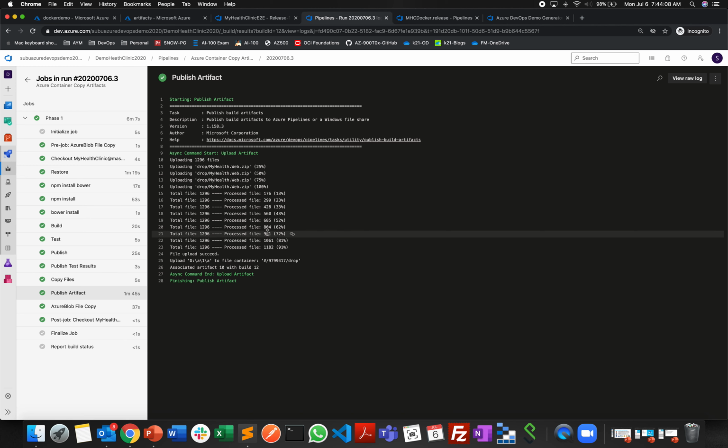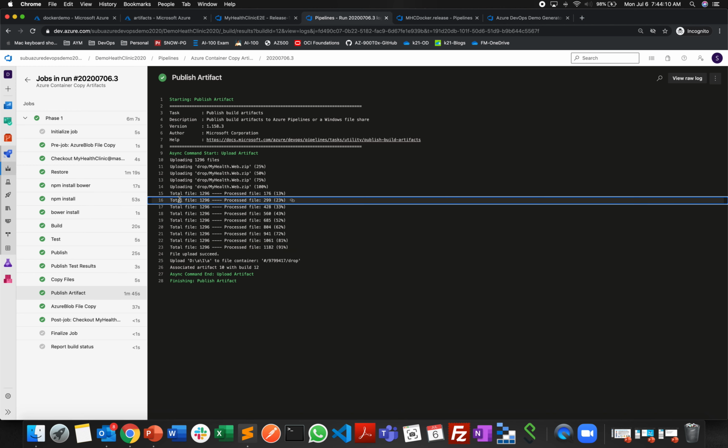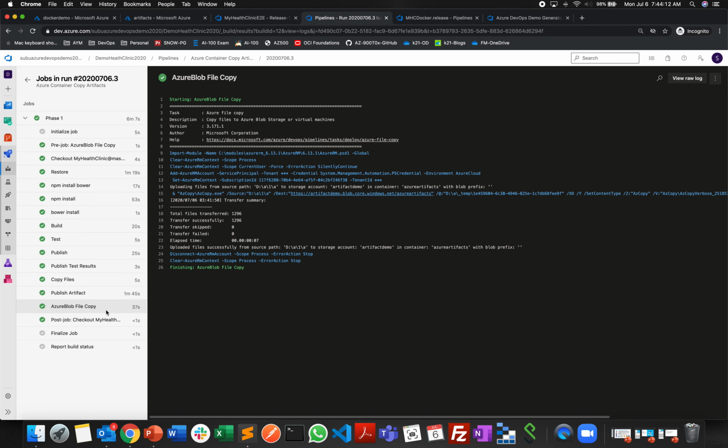that has been publishing towards Azure DevOps, and this Azure blob file copy is the one that we have set up for file copying to the containers. And if you see, total files transferred and the transferred file successfully. So this is actually using the az file copy command, and it is trying to copy the files to this particular storage account and under this particular container.